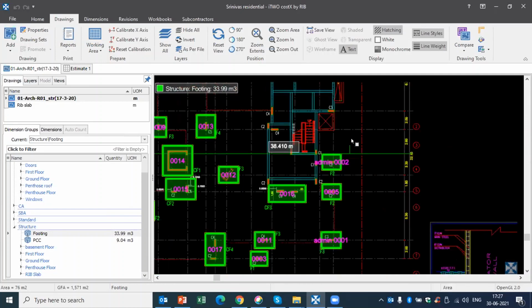On-screen takeoff method is nothing but, say you have a drawing and you're going to extract your quantities directly from the drawing by tracing it. So this is called the on-screen takeoff method.